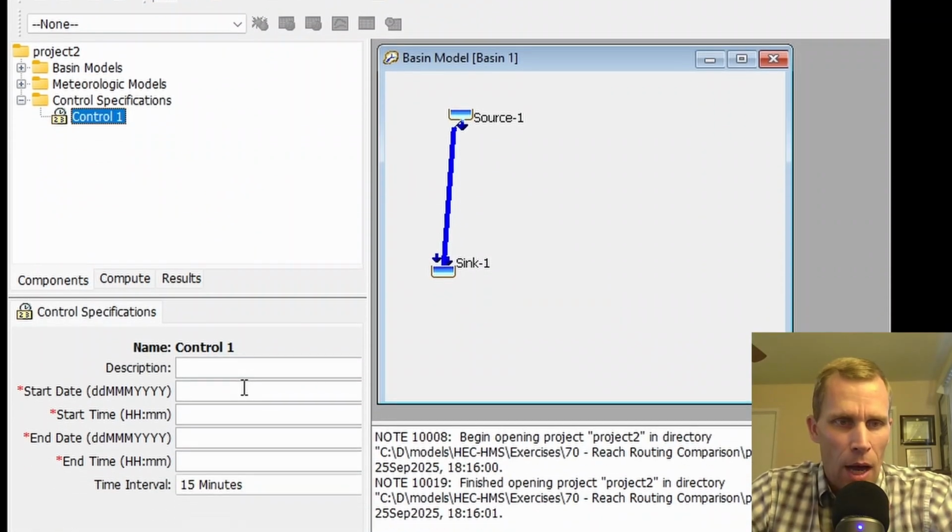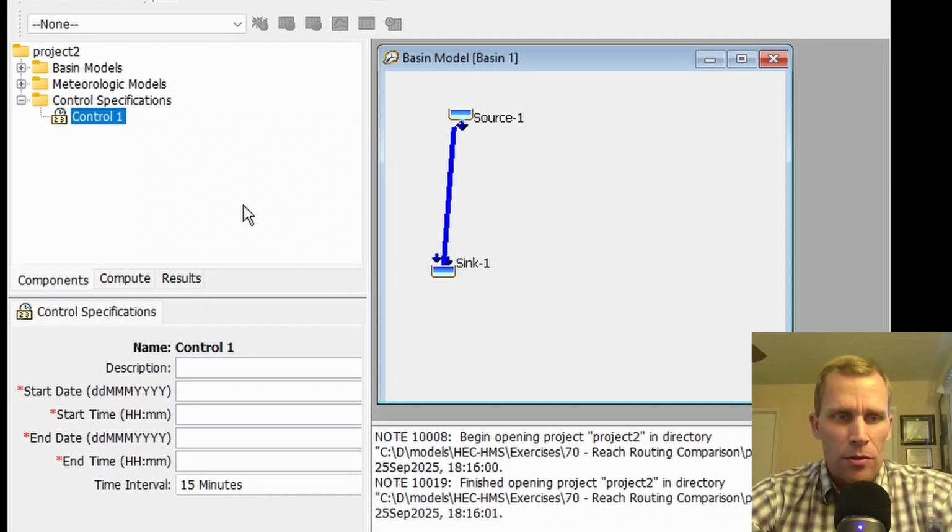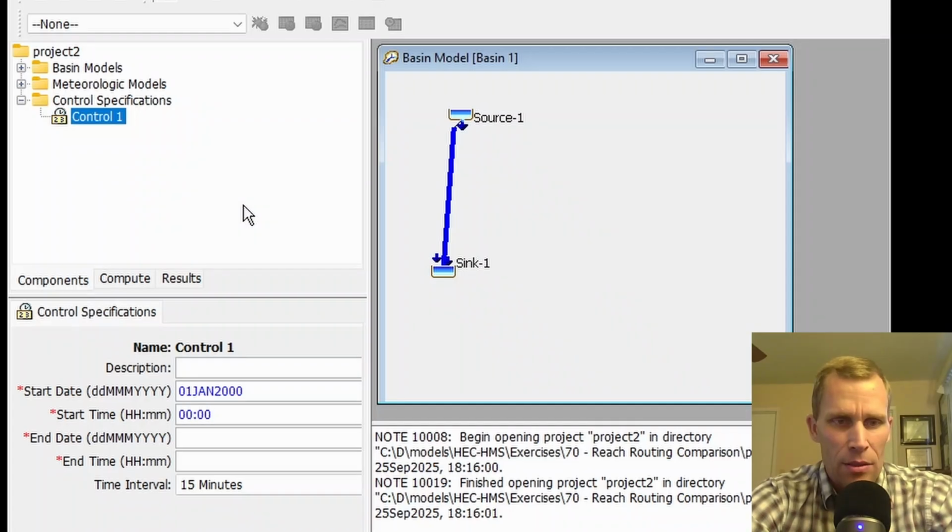Control 1. I'm going to run a simulation that runs on a 1-hour time step for the first 5 days of the year 2000. So to do that, the start date will be 01 Jan 2000. The start time is going to be 0 o'clock. That's the very beginning of the day. And then the end date is going to be 06 Jan 2000, also at the very beginning of the day. So through January 5th, but not January 6th is basically what that is.